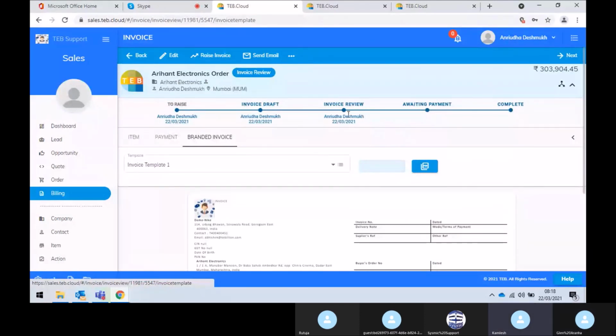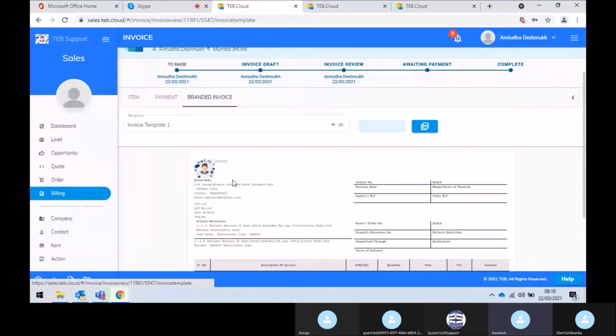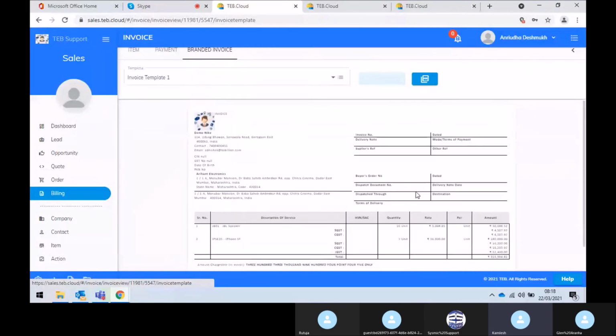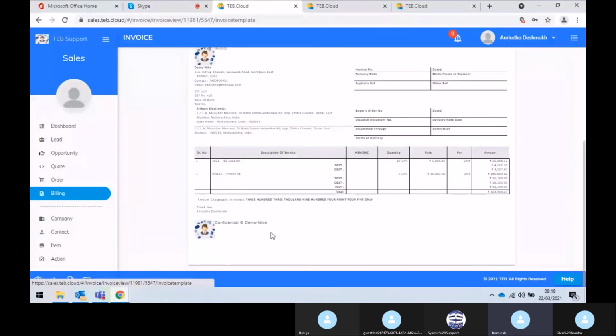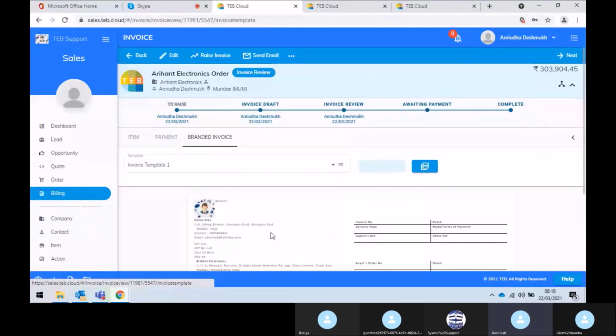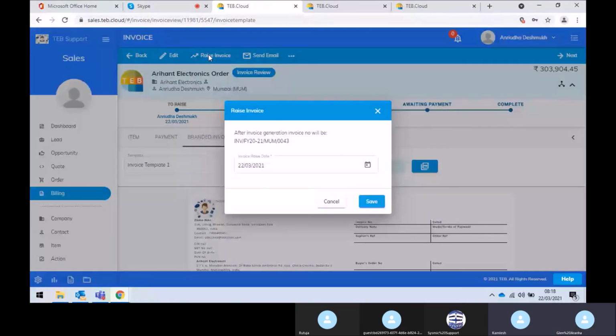So I have reviewed. I see that everything here is completely fine: the address, GST numbers, name, orders, editable terms and conditions, pricing, everything. Now I'm very sure we should go ahead with this. Then I click on raise invoice. When I click on raise invoice, it actually shows me which sequence it will collect. So it's collecting 43 as the invoice number.